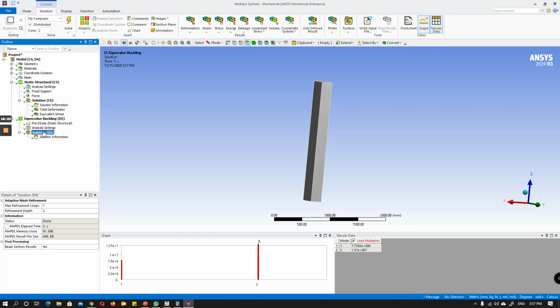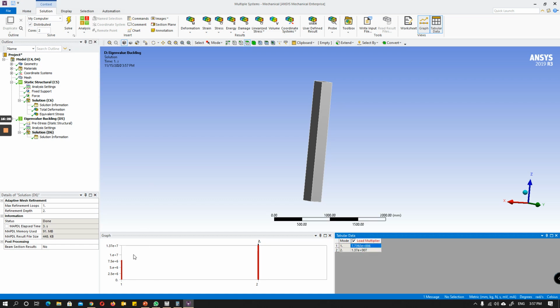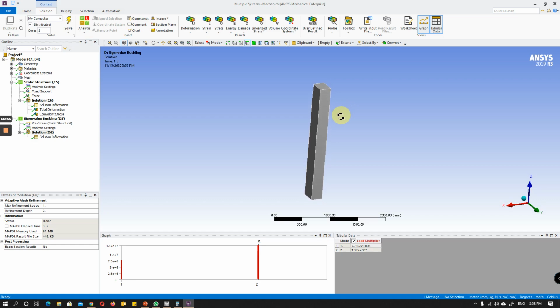If you take a look at your solution, click on this solution here, you can see you have some values, 1 and 2. This particular value, you can copy it, or export it as an Excel also. This value here, 7.7 into 10 power 6, is like 7.7 megapascals. That will be the critical load, the force that you can apply for this particular column to buckle. You can even check that out if you want.